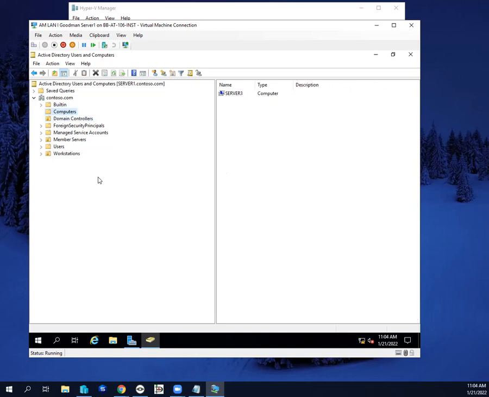Let's do something while we're in here. What did I say you shouldn't really see under computers? You shouldn't see computers under computers, right? Unless you just joined it to the domain, which we did. And we should move the machine out from computers once we've joined it to its final resting place.